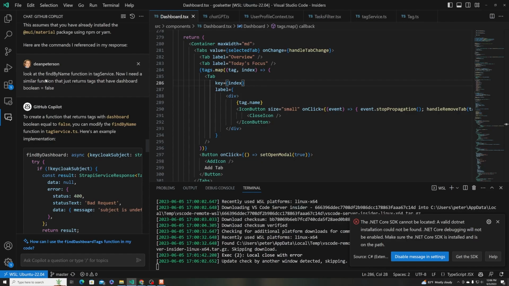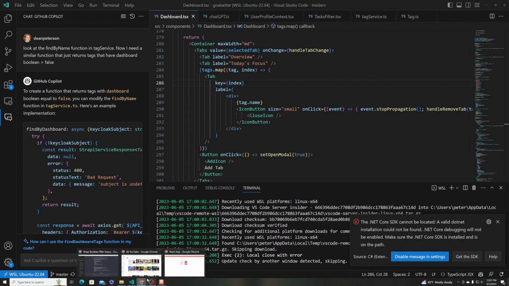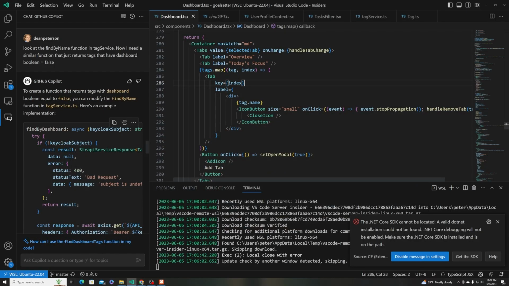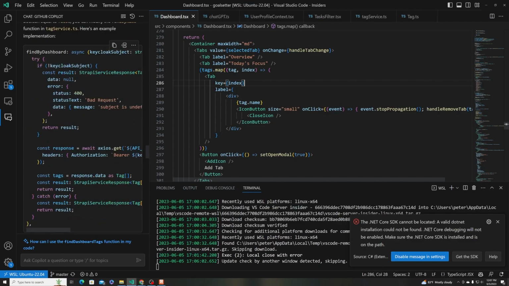So here I said, hey, look at the find by name function in the tag service, and then give me back this other thing that I needed in order to find the tags that I had on the main page here. So this is just adding tabs based on the tasks that are associated with a specific type of thing, like the work tag or the entrepreneur tag. But it just gave me back kind of a general implementation. It looked at some of my code and was able to kind of do it, but then it also put in this direct call to Axios rather than using my API.